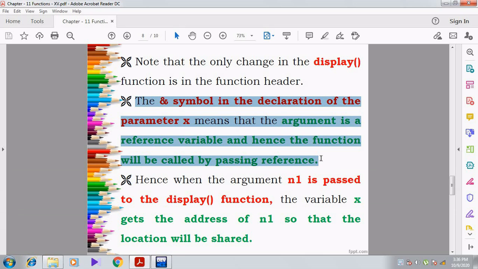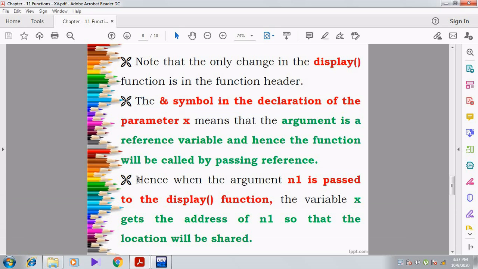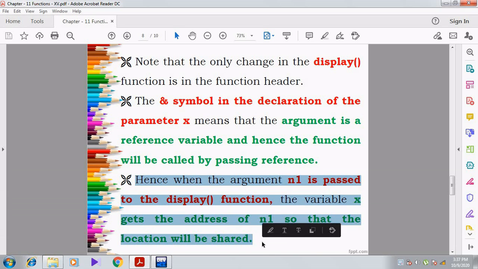So I already told you, instead of passing the value, we are passing it as a reference variable. The ampersand symbol is declared with the parameter x. That means we are going to use the argument as a reference variable. Right? So whenever the argument n1 is passed to the display function, the variable x gets the address of n1, so that the location will be shared.